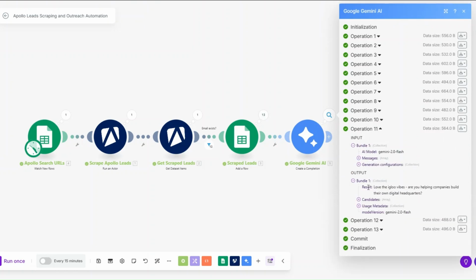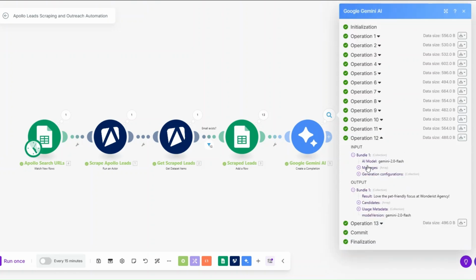So here you can see the personalized first line that we're generating for us for our leads over here. For example, love the igloo vibes. Are you helping companies build their own digital headquarters? That's a very personalized first line, personalized to this particular lead. The other one is love the pet-friendly focus at Wonder Race Agency. This is an amazing first line.